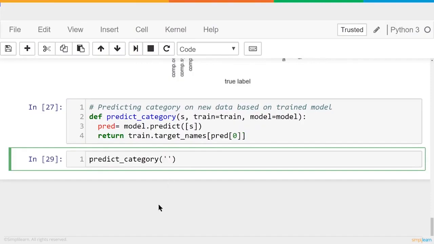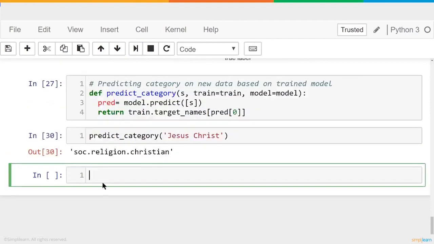I'm going to type in predict category, and let's just do predict category Jesus Christ. And it comes back and says it's social religion Christian. That's pretty good. Now, note I didn't put print on this. One of the nice things about the Jupyter Notebook editor and a lot of inline editors is if you just put the name of the variable, it'll automatically print that for you. In your own IDE, you might have to put in print.